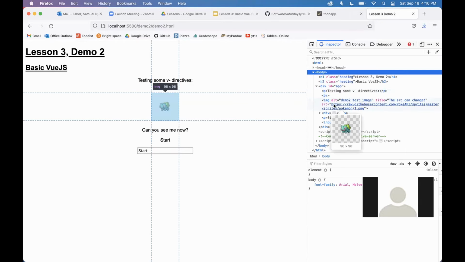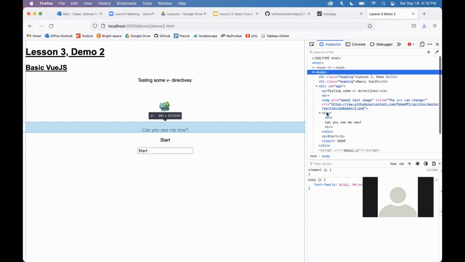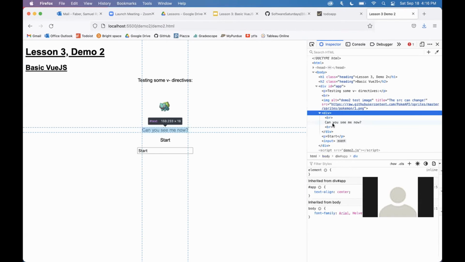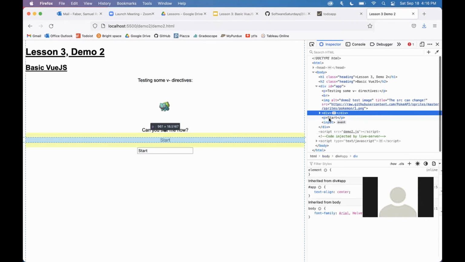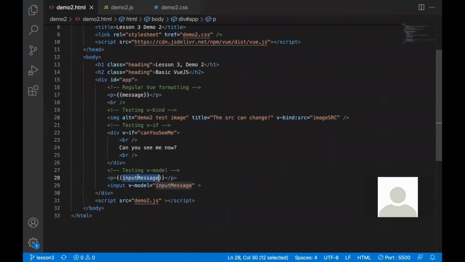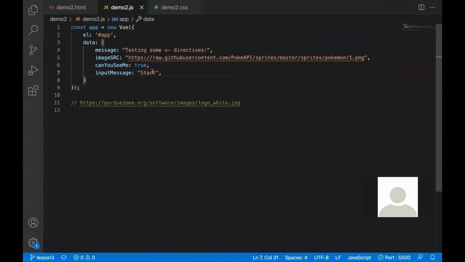The source here is from v-bind, so that's very nice. And then here, this div had the v-if, and within it there's an attribute. Since it was true, that is rendered, which is good. And then here is start, which was because the input message was set to start to begin with.